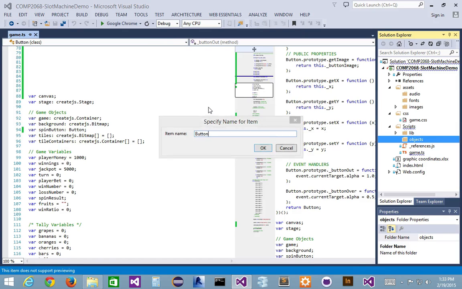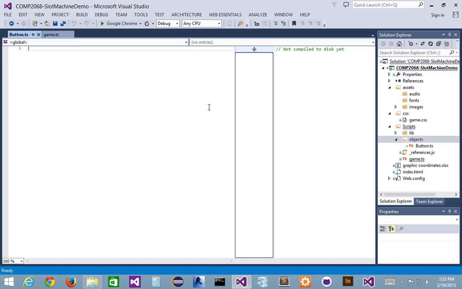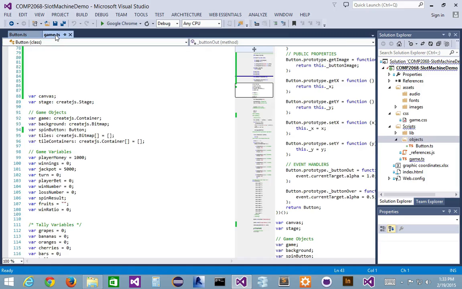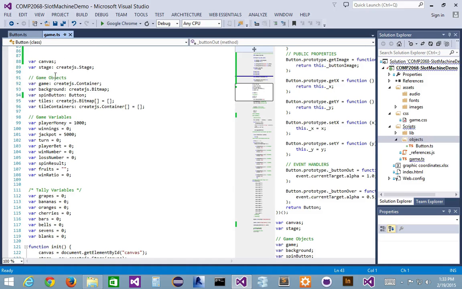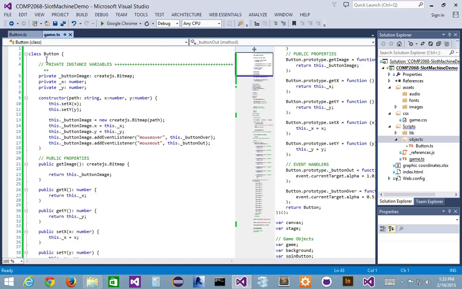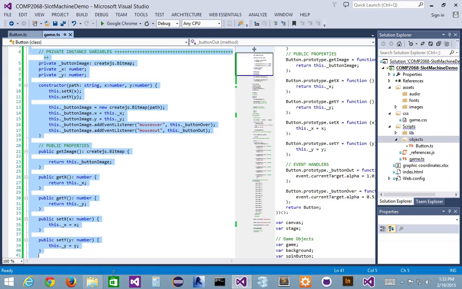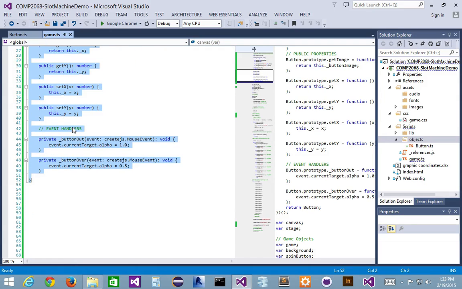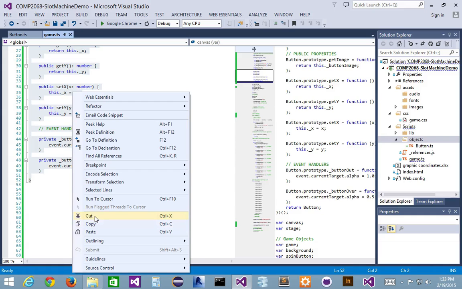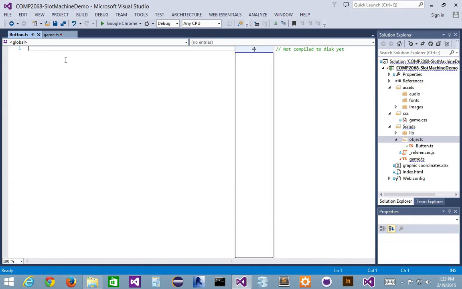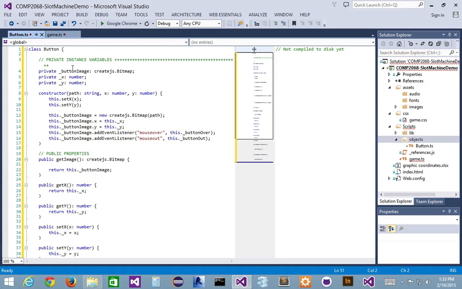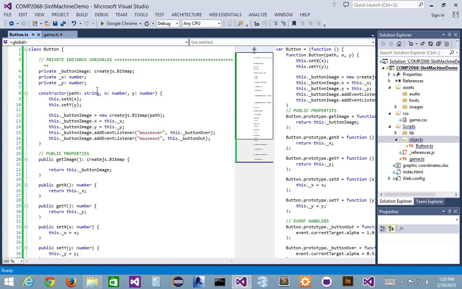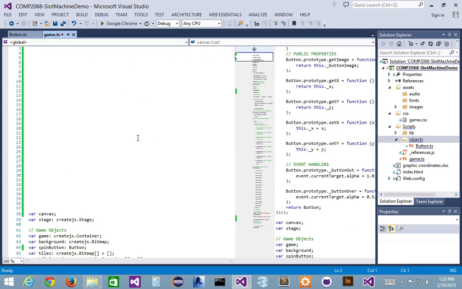Here's my new file, Button. My button file is empty, right? But I'm going to grab the new button class I just created. Here's my class Button. I'm going to grab this whole thing and cut it out, go into my new button file and paste it in. So here's my button class. By the way, I'm just going to get rid of all this.